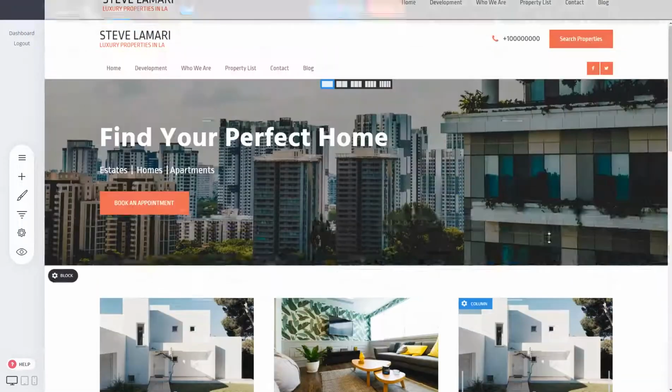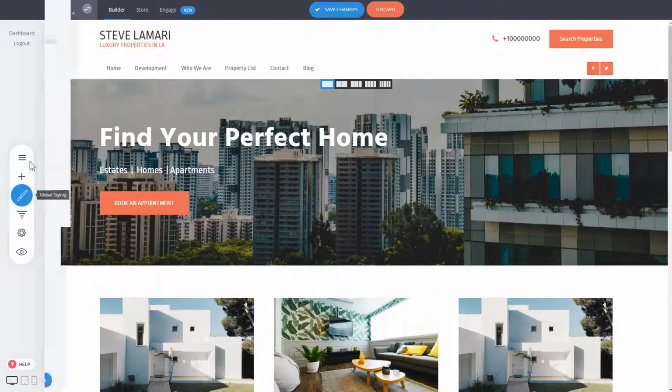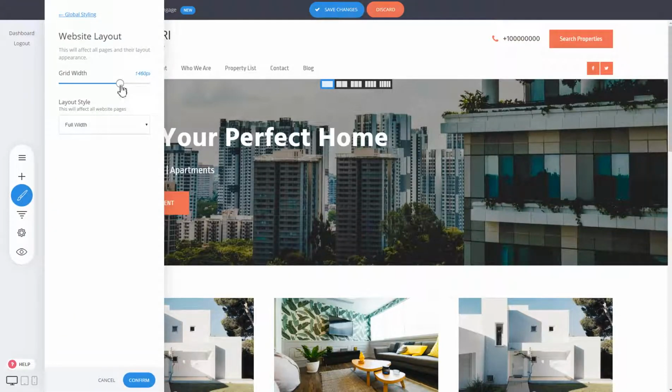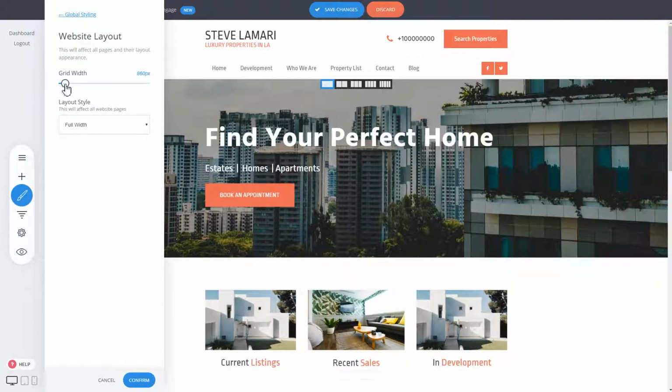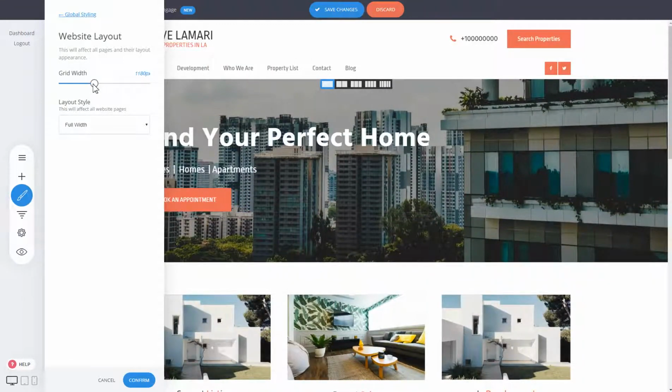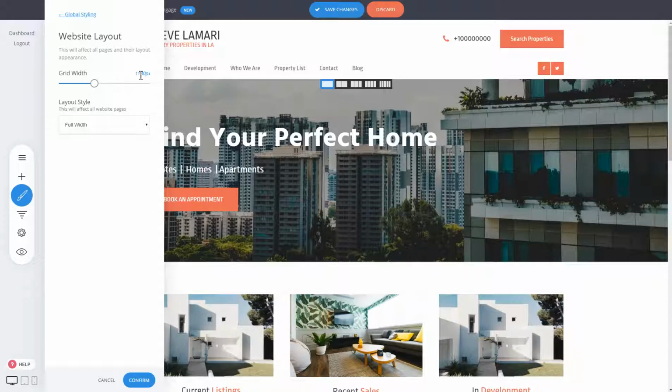So it really depends on what kind of a style you want to have for your website. You can adjust it the way you want. If you want it to be very narrow, you can do it like this. So you can see it real time how it looks. I suggest something around 1100 or 1200 is a great look for a normal website.